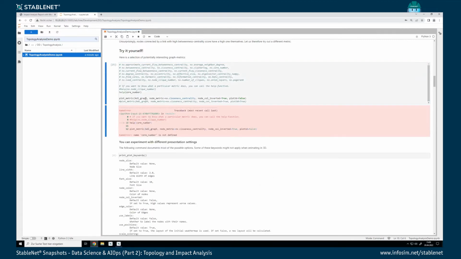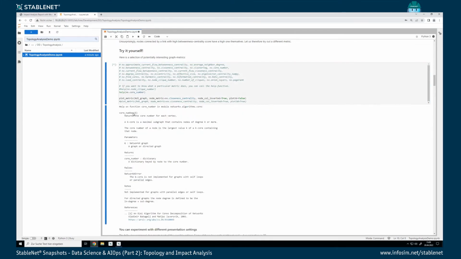It is telling me the nx.core_number, of course, nx.core_number. It is telling me that the core number returns the core number for each vertex. A k-core is a maximal subgraph that contains nodes of degree k or more. This is too much to explain in all detail for a 15-minute webinar, but I will just show the result, and it's much better to explain it with the result in this concrete example. So let me just go here and enter it.